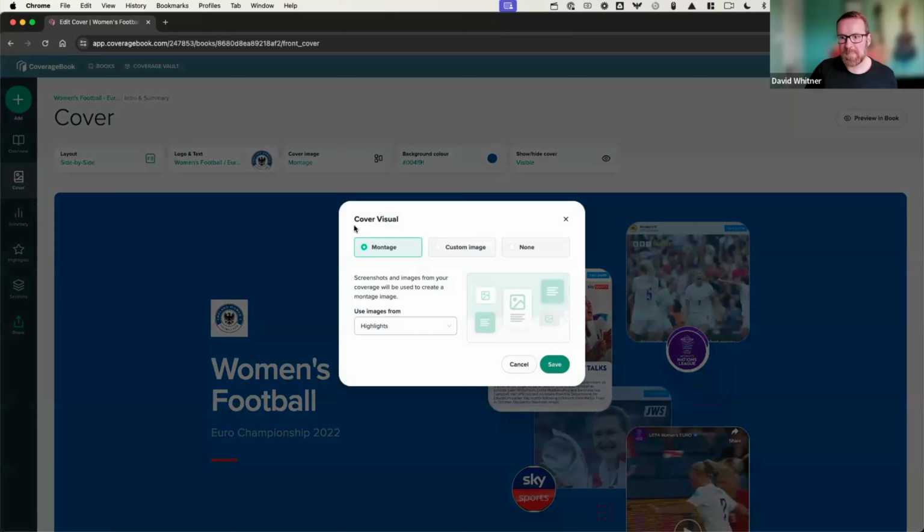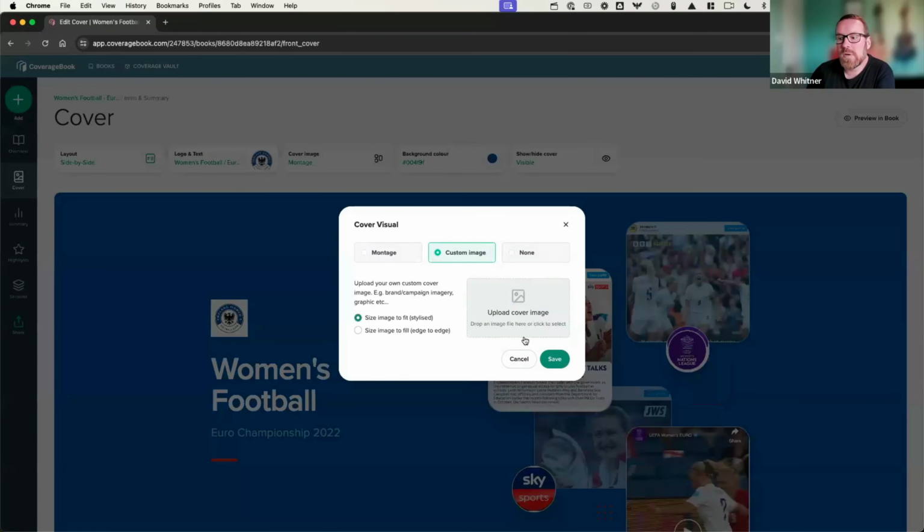And then you can open up the cover visual menu. And then from here, if you click on custom image, you have the option to upload your own front cover image. So you don't have to use our montage if you don't want to. You can include anything that you like as an image. And there are two different options available.